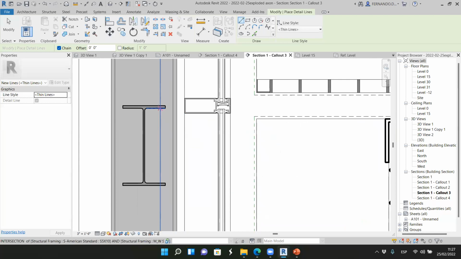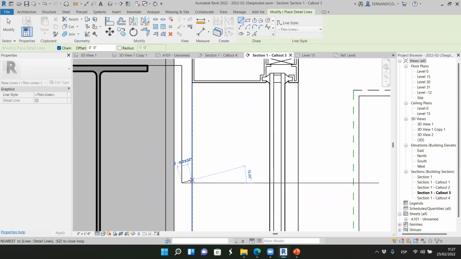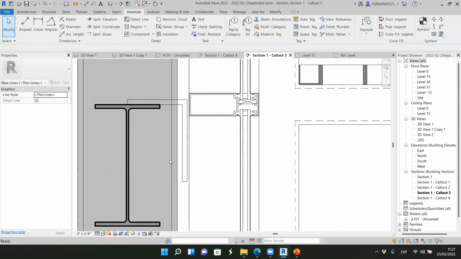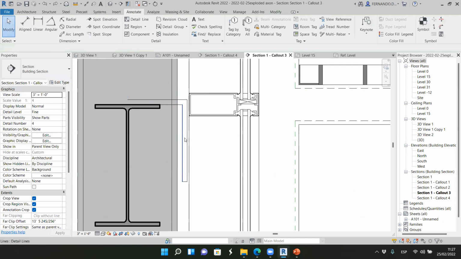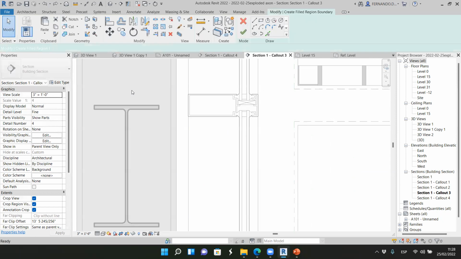Okay, and now I can create something like an angle, and then something to hold that. Okay, I'll do it, and then I can create an angle like this. There you go. Oh, sorry. I have to create a region, a filled region.